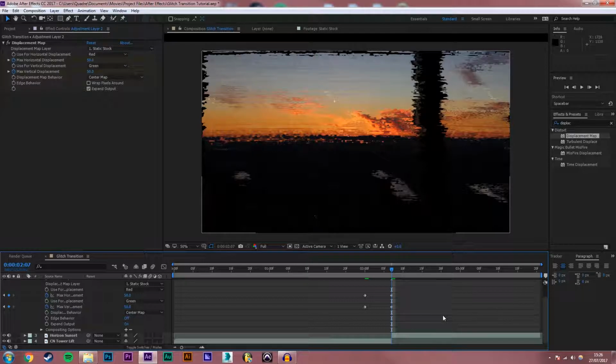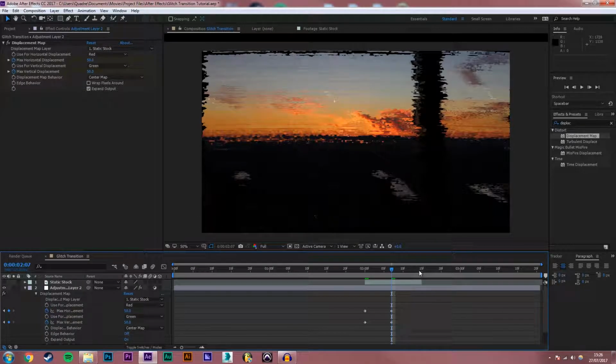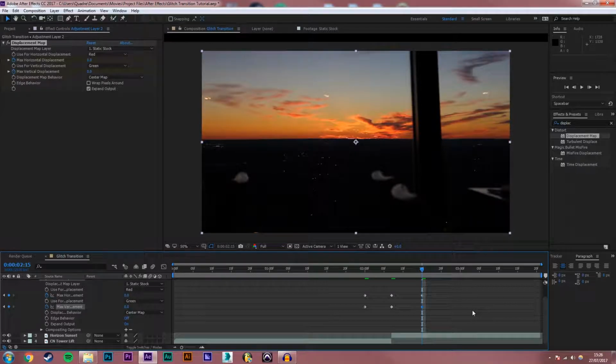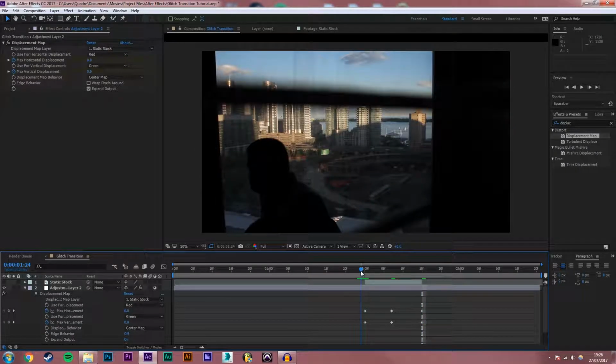They don't have to be the same number, just switch it up and see which looks best, to be honest. You just want to be experimenting with it. And then where it ends here, just go back down to zero. And have a look at that through.